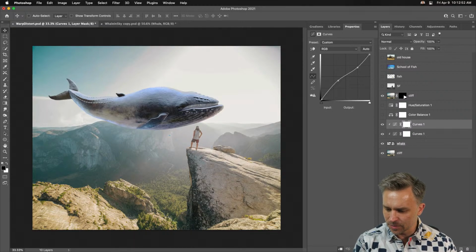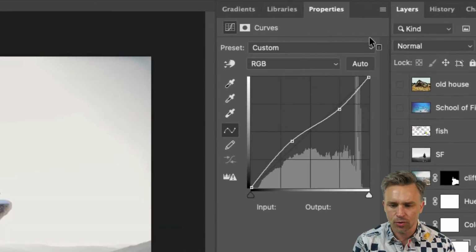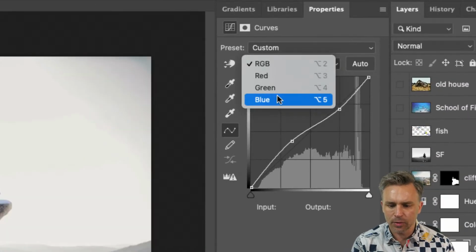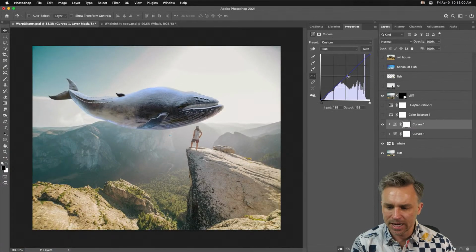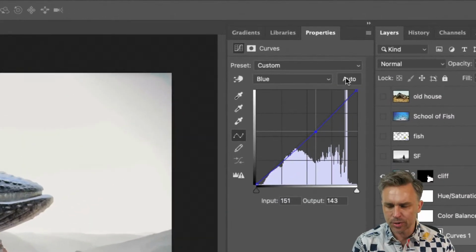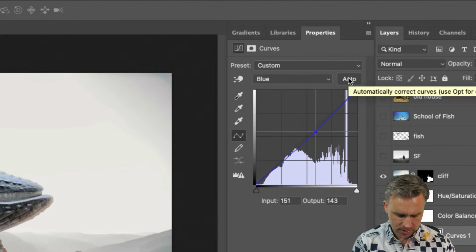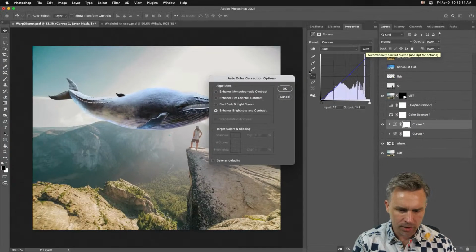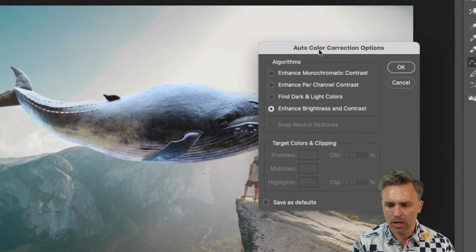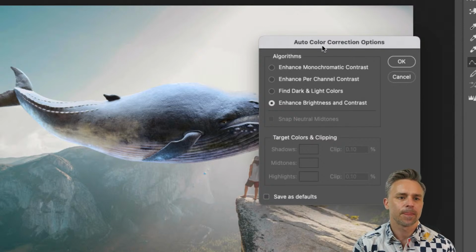Let me duplicate this because I want to go into this new curves where we can control the color. We can go to blues and we could take out the blues this way and still make it a guessing game. But this is what I want to do. If you hold down the Option key and click on auto, that's going to bring up this auto color correction options.